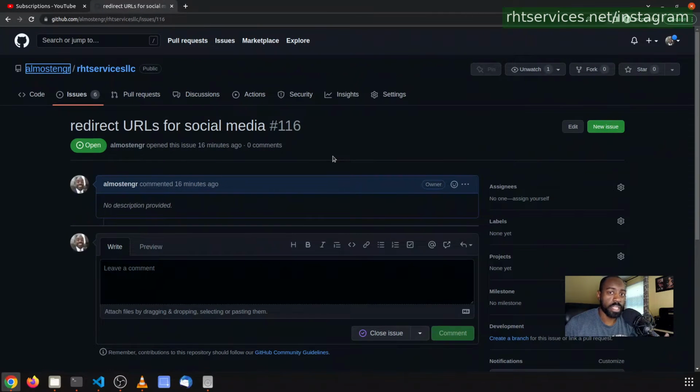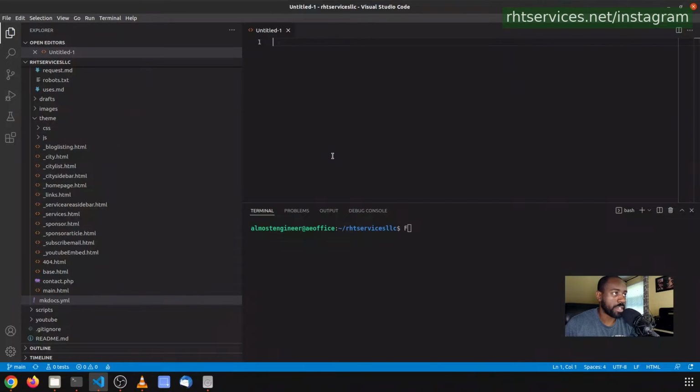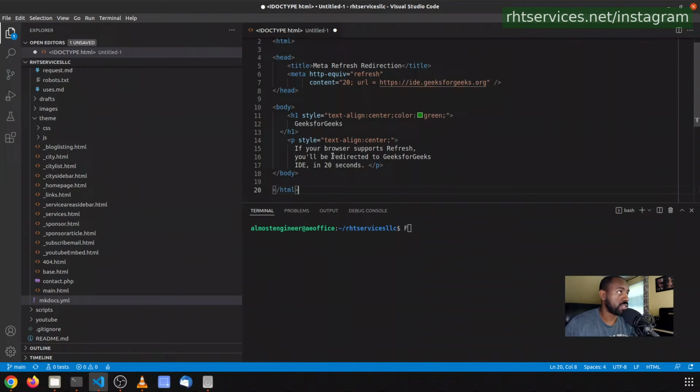Now that I have my issue created on GitHub, I went and found an example of how to do the meta tag refresh. Now with the meta tag refresh, which I will paste here, and you can tell where I copied it from, geeks4geeks.org. The meta tag refresh is something that the browser will read, and once it sees it, it will automatically redirect to the URL that has been provided.